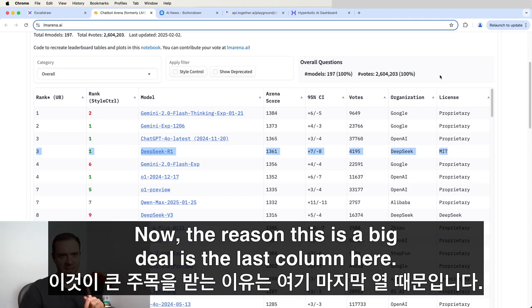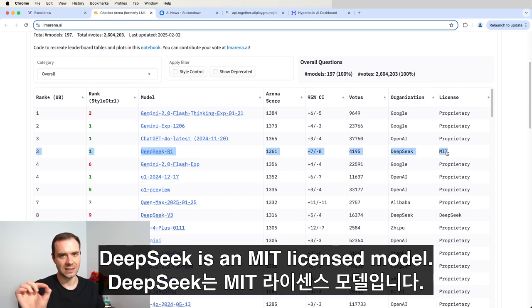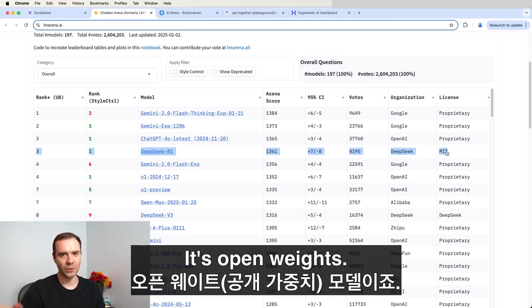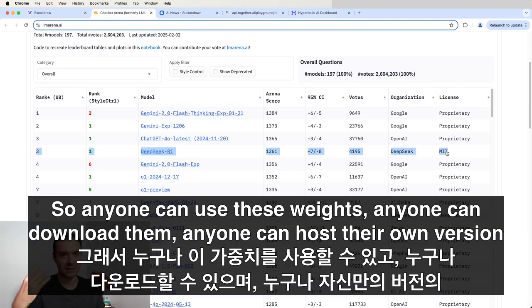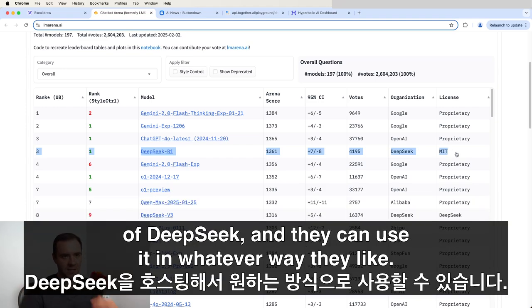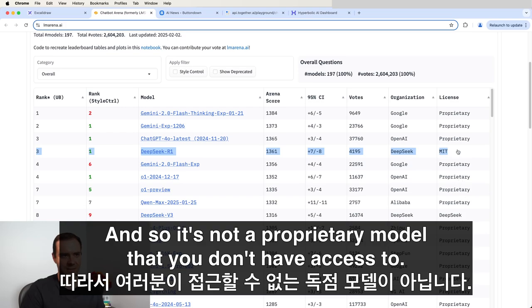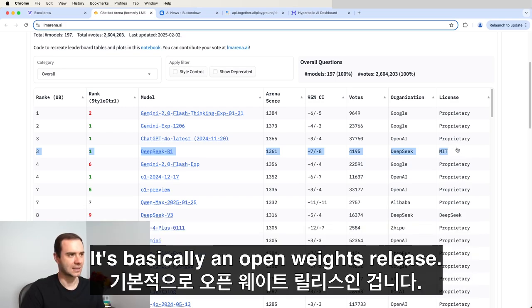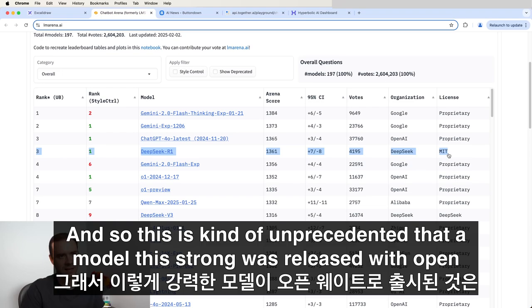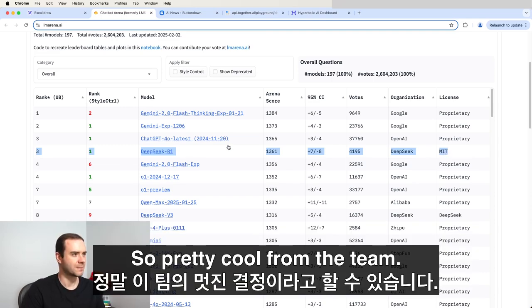Now, the reason this is a big deal is the last column here. You see license. DeepSeek is an MIT licensed model. It's open weights. Anyone can use these weights. Anyone can download them. Anyone can host their own version of DeepSeek, and they can use it in whatever way they like. And so it's not a proprietary model that you don't have access to. It's basically an open weights release. And so this is kind of unprecedented, that a model this strong was released with open weights. So pretty cool from the team.